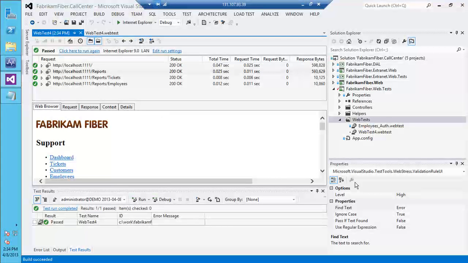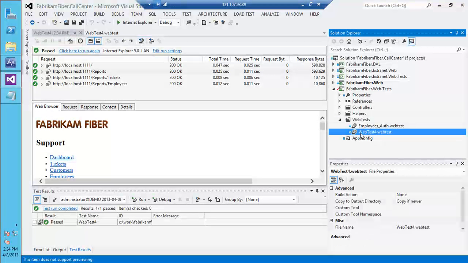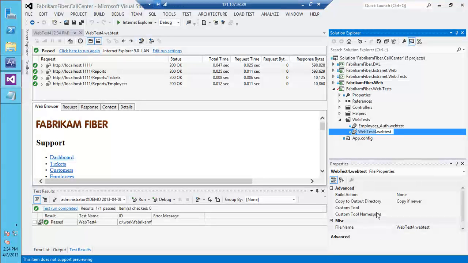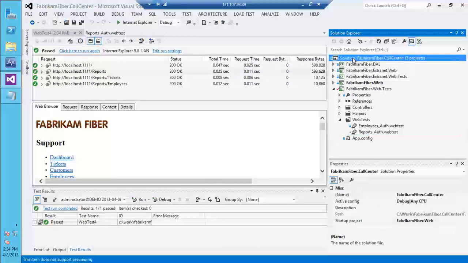So now all I need to do is rename my test so it is consistent with our naming convention here. So reports for off. And I'm ready to check it in.